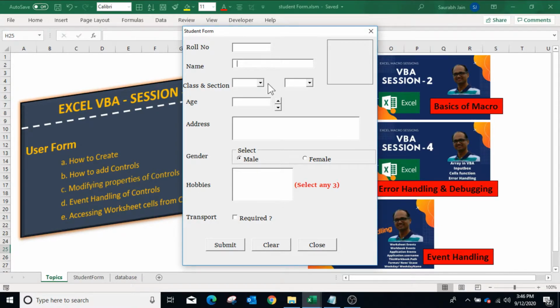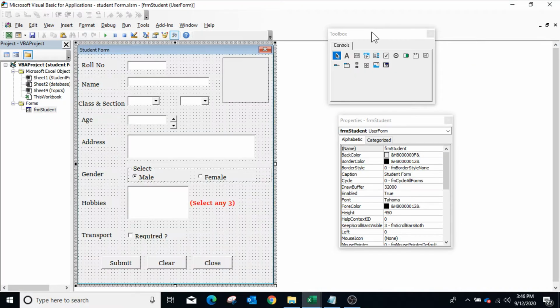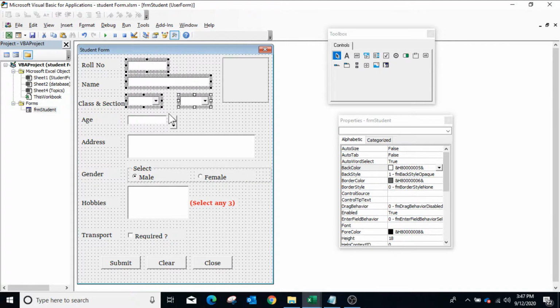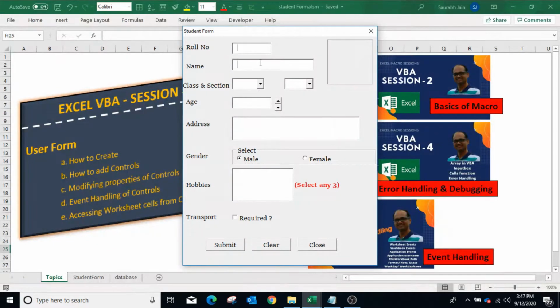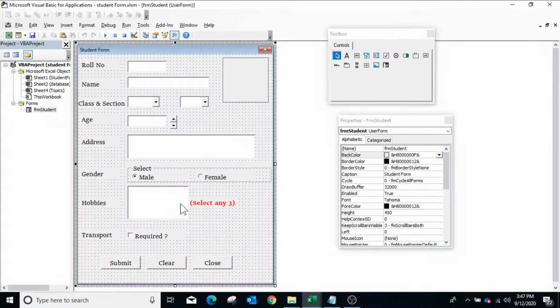Now type any name in the text field and you find that the height of the text field is small. Now close the user form. Now select all the text boxes and the combo boxes. Now in the properties window, change the Height to 22. Press enter. Now run the form again. Type the name. Now the name is clearly visible. So the form design is complete and now we will work on the macro part.